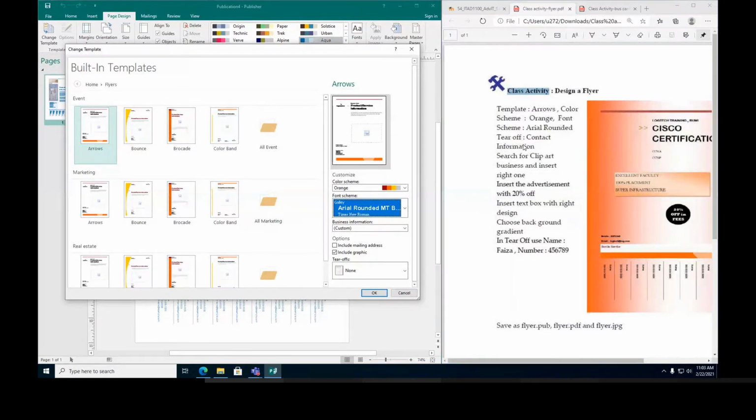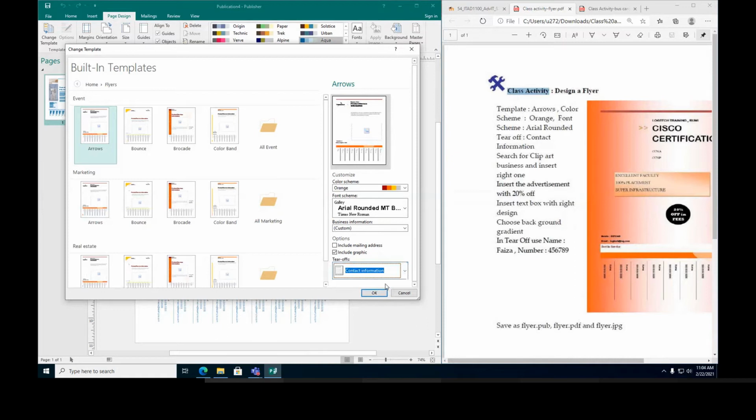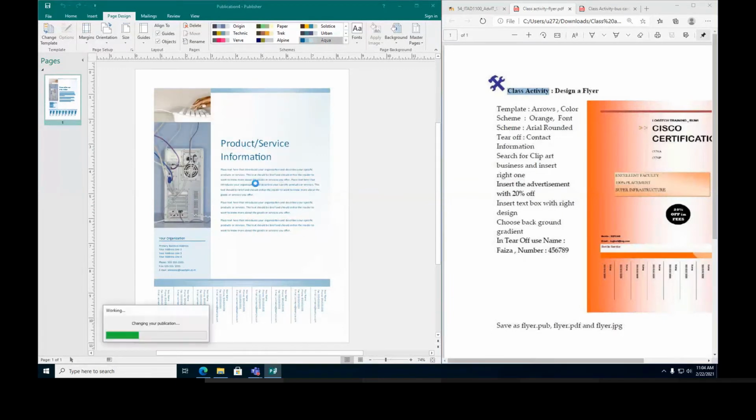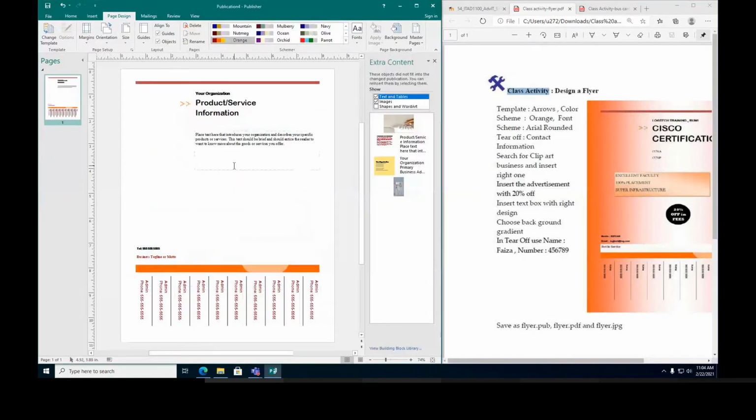And tear off contact information. This is the tear off. I'm gonna choose contact information. Okay. And you say okay now. Apply. It's almost the same, is that? We need just to change the background to color.